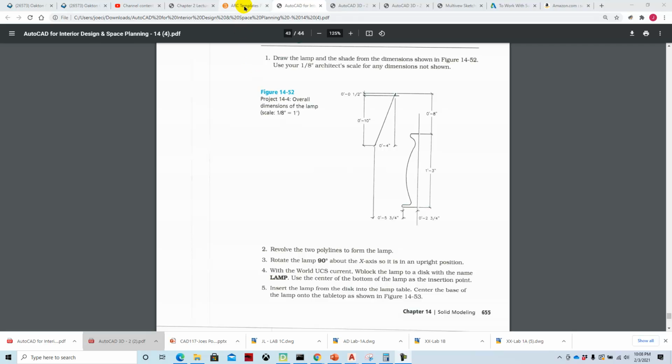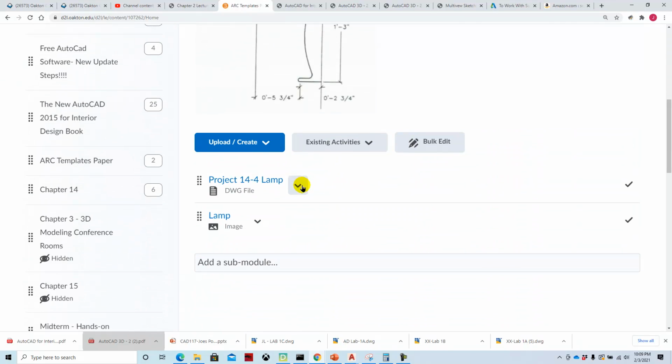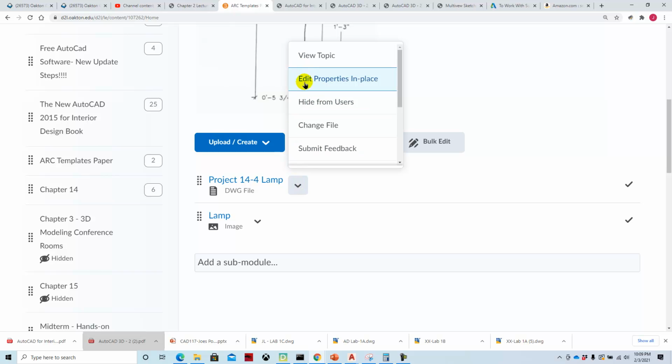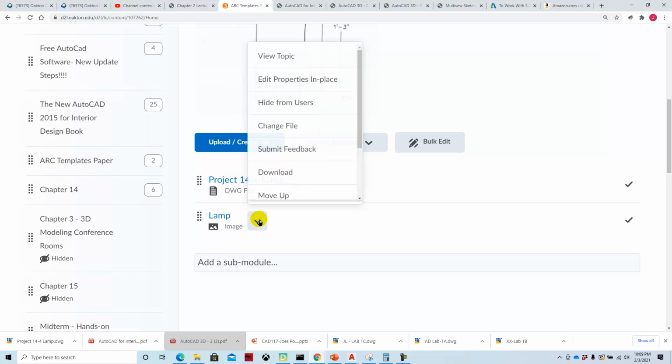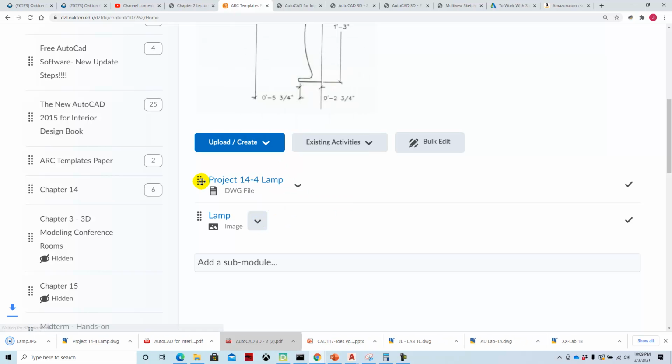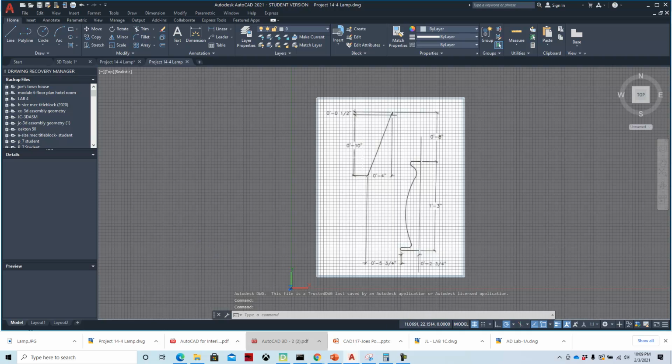So I have the file, and the file is in this project 14-4 lamp. If we download the drawing file and download the image file, then what you're going to want to do is have both of these files in the same directory. I'm going to just work off of the downloads directory. So I'm going to open it. And when it opens, you should get the PDF or the JPEG image underneath it.